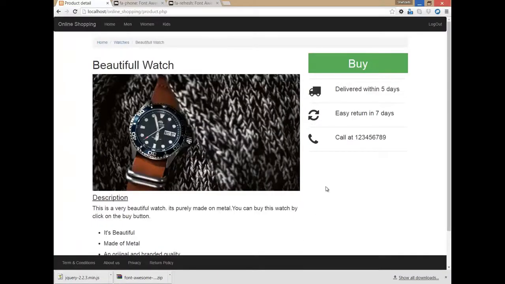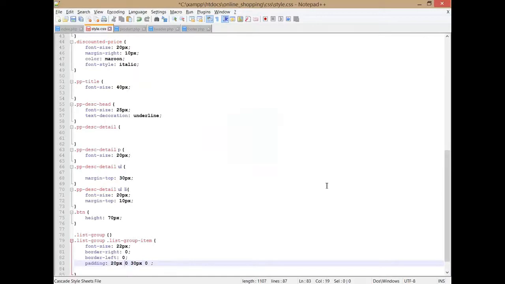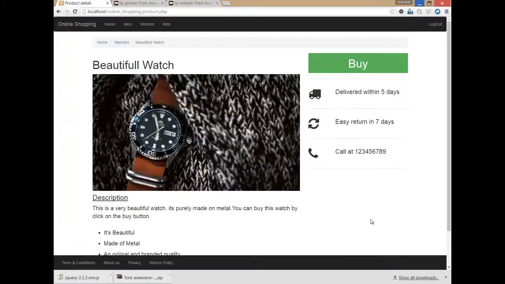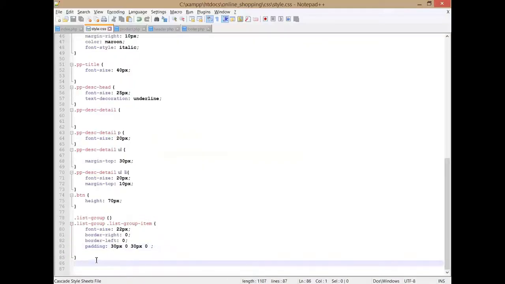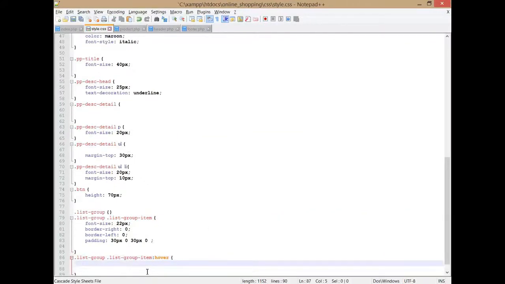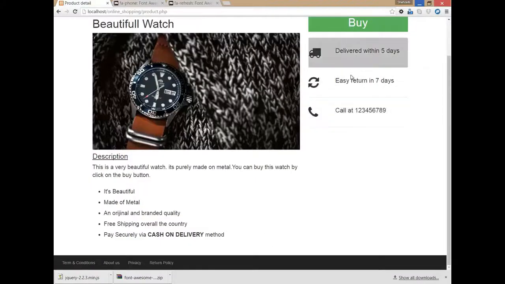If I make them 30, now go back to the browser and refresh that. Yeah, this is actually what I want, but something more to make them more beautiful. I'm going to go there and simply copy this, hover. Okay, now the background silver, for now just checking, refresh that. Okay, the silver background is looking not so cool.